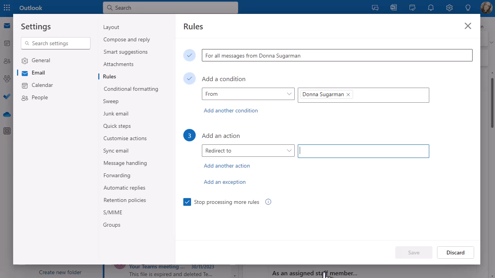And when you're creating your rules in Outlook, make sure you set up the one that's going to work best for how you and whoever is getting that email sent to them is going to want to interact with it.